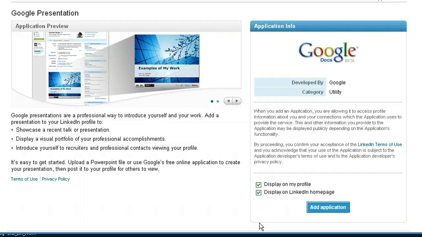Google Presentation is part of the Google Docs and Google Documents, and if you don't already have an account with Google, you may need to create one. I already have one, so I won't be prompted to do that, but if you don't already have one, you may need to create that. And to create it, it's very simple. Simply give your email address and create an account. It's free. All right, let's add the application.